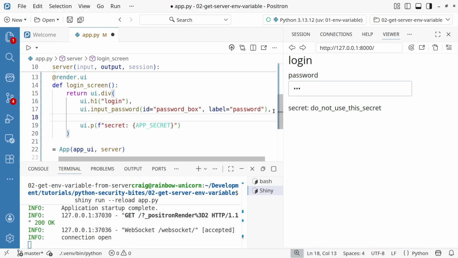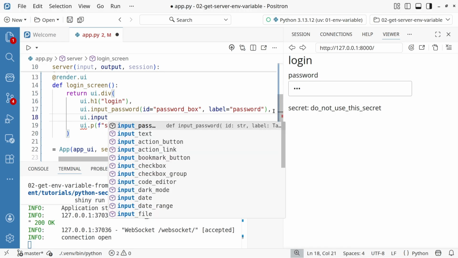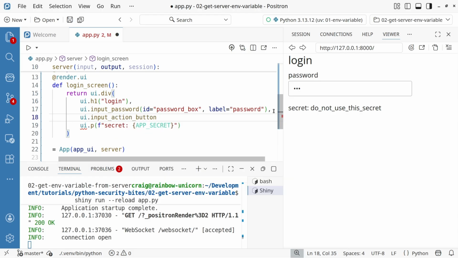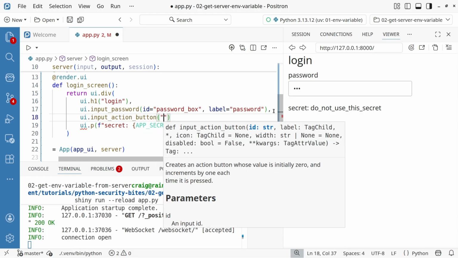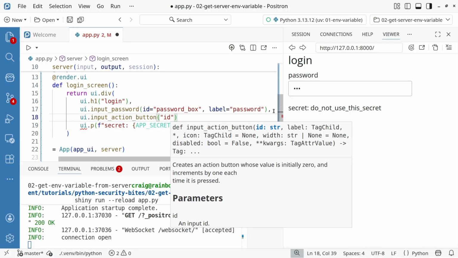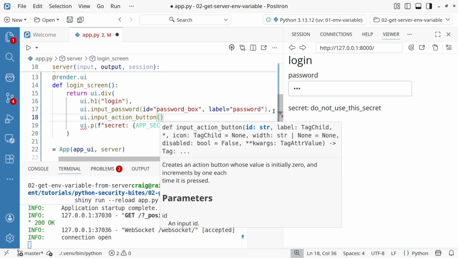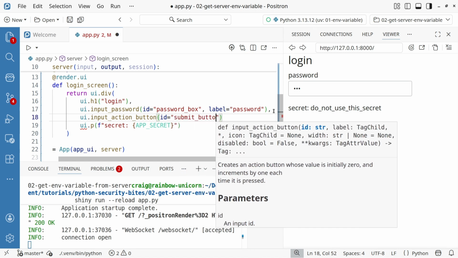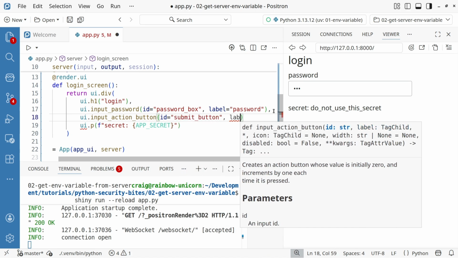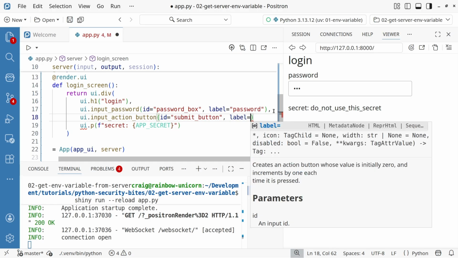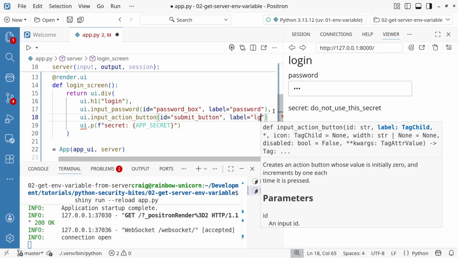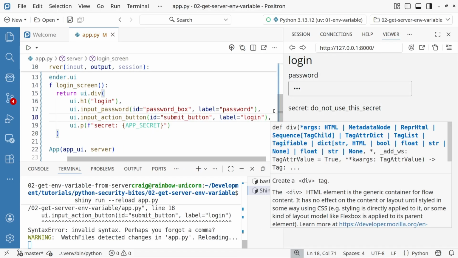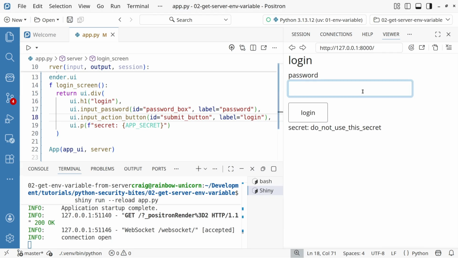And then we want an action button. Input action button. So the ID will be submit button, and the label will be login. We need a comma. Now we have our login button.